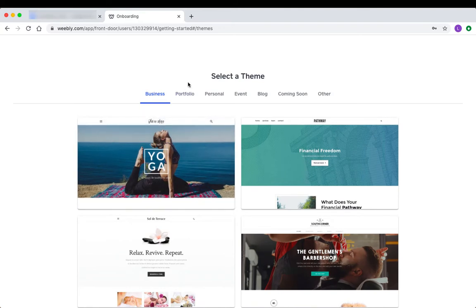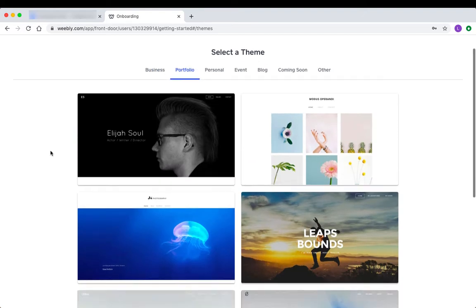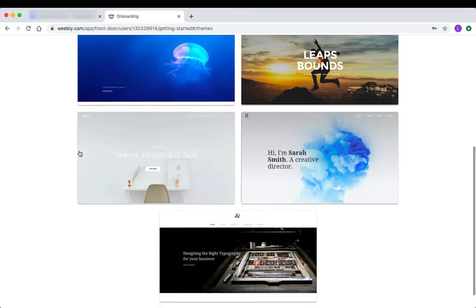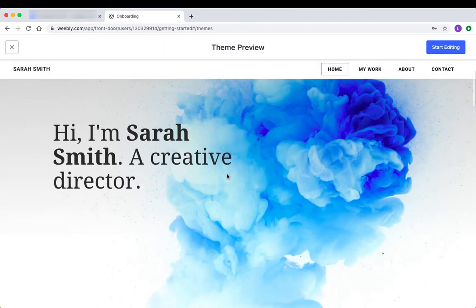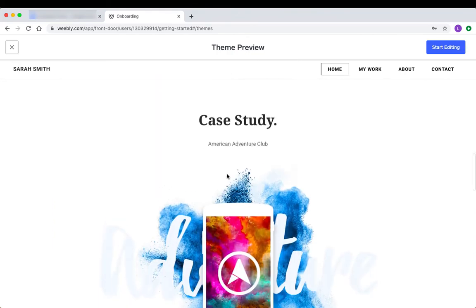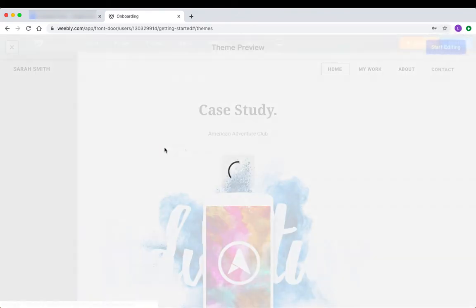Here, we have a set of template themes to choose from. Most of these themes would work just fine, but I'm going to select one with a large image that covers the entire page. We can preview the theme, and if we like it, we can start editing.